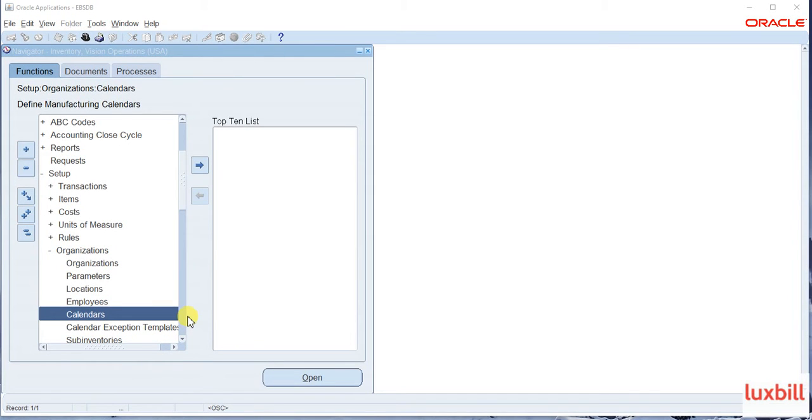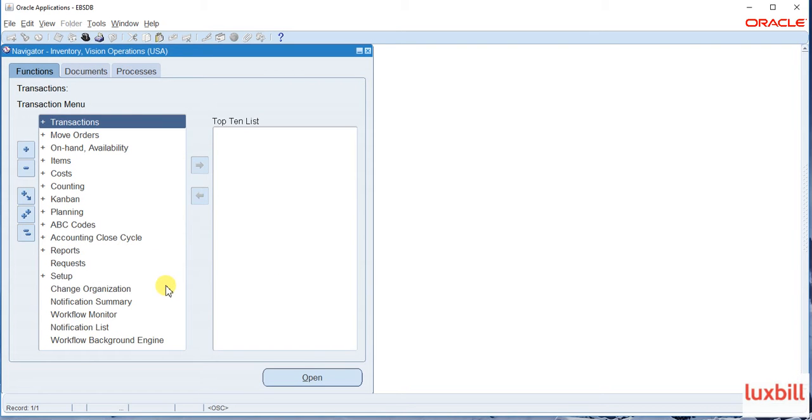Hi everyone, in this video we want to create some accounts that we're going to need to set up while we are building our inventory or setting up our organizations in the inventory module. Now to do that, we can check those accounts.